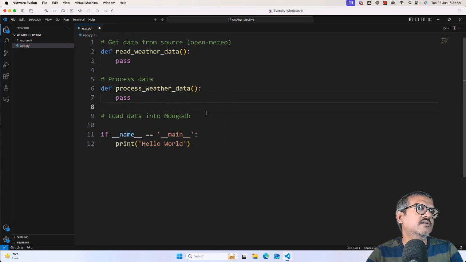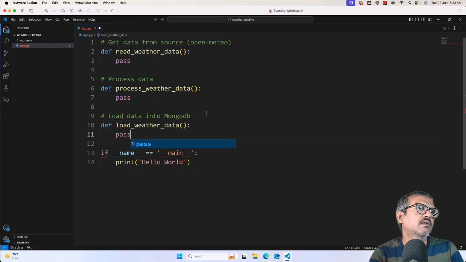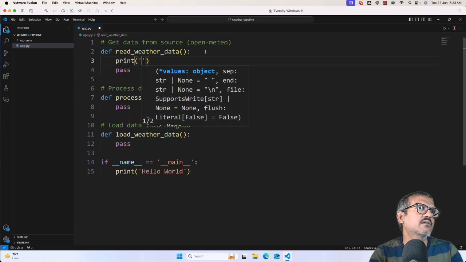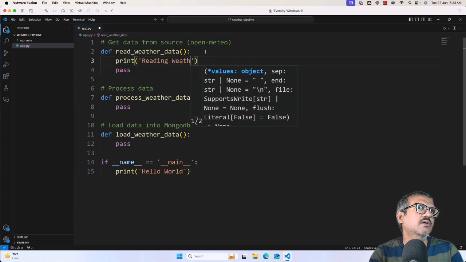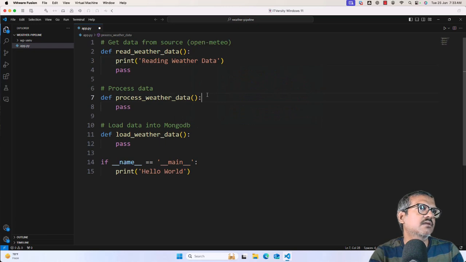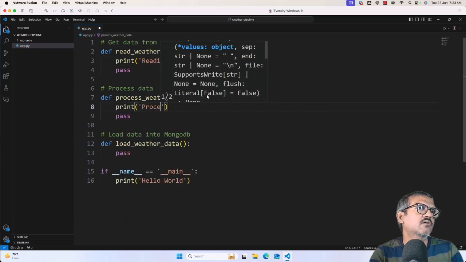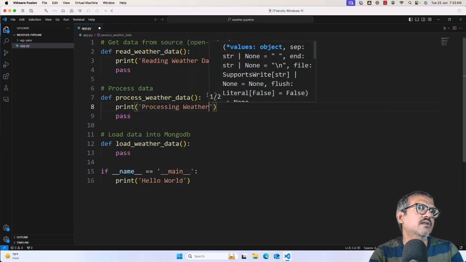Then another function to load data into MongoDB. Let me say def, then load weather data. Let me also say pass here. On top of it, I'll also use print statements just to ensure whether everything is working as per the expectations or not. Let me say print reading weather data. Also let me say print processing weather data.